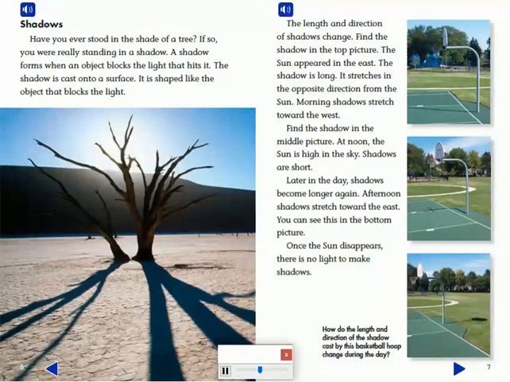Find the shadow in the middle picture. At noon, the sun is high in the sky. Shadows are short. Later in the day, shadows become longer again. Afternoon shadows stretch toward the east. You can see this in the bottom picture. Once the sun disappears, there is no light to make shadows.